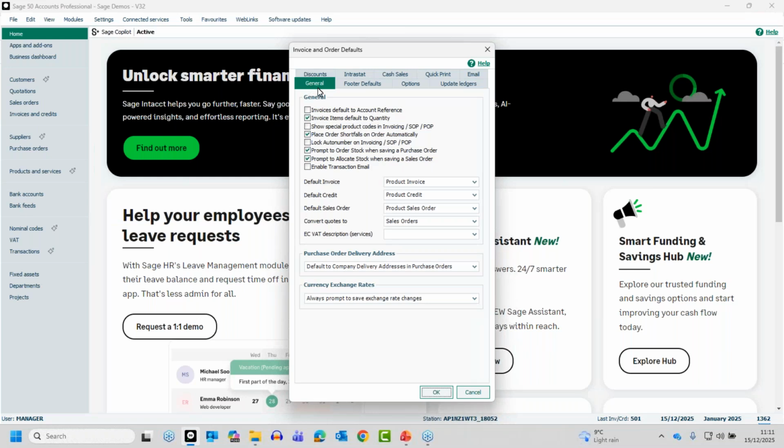So first of all, on the general tab, it's this option here, default invoice. So the default format when you click new invoice in invoices and credits is product invoice. But you can switch to a service invoice if required. If you're on the professional level, you can also choose either a product pro forma or a service pro forma as your default. Other levels, you'll just have product invoice or service invoice. So I can set it to a service invoice, meaning each time I go to generate a new invoice, it will pick up that. So I don't need to change it each and every time.